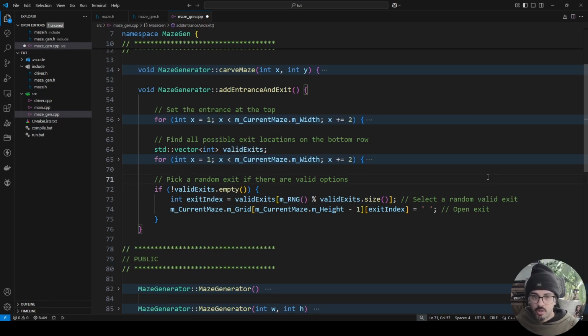So in short, all we're doing for the exits is trying to find all the valid exit points based on whether there's a pathway or not, and then we randomly select which one we're going to use, and then on the bottom assign that exit point.